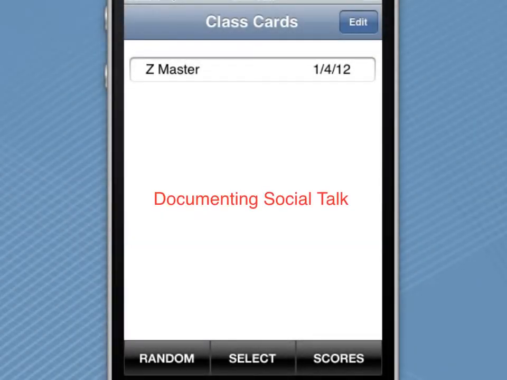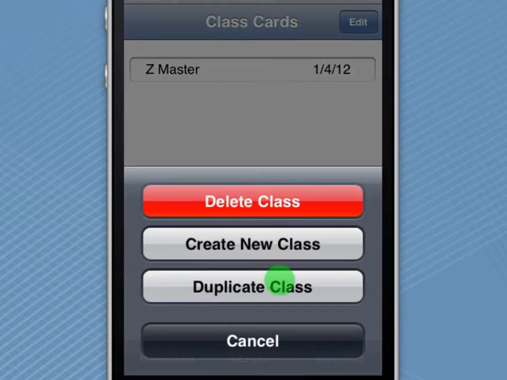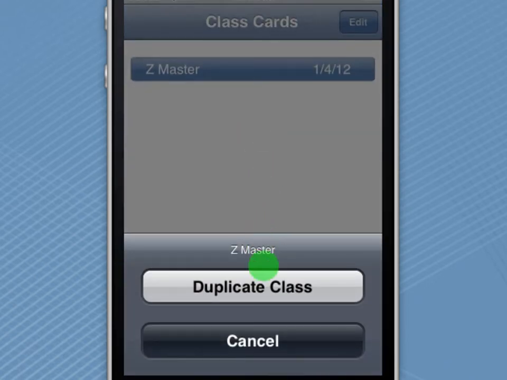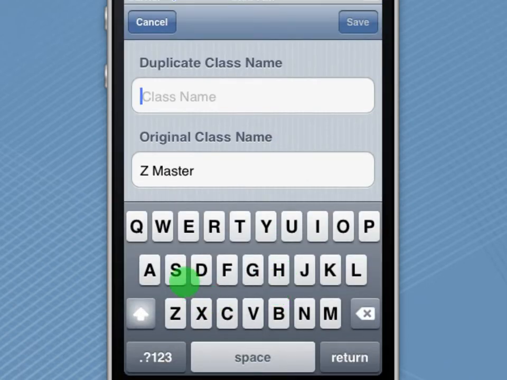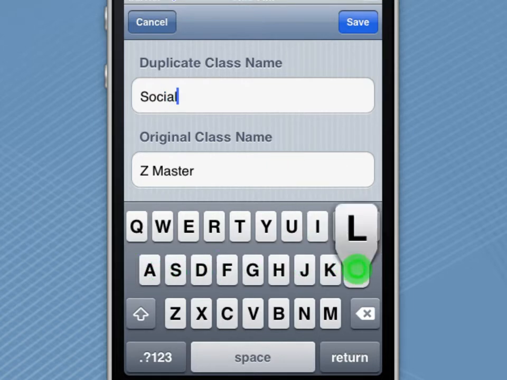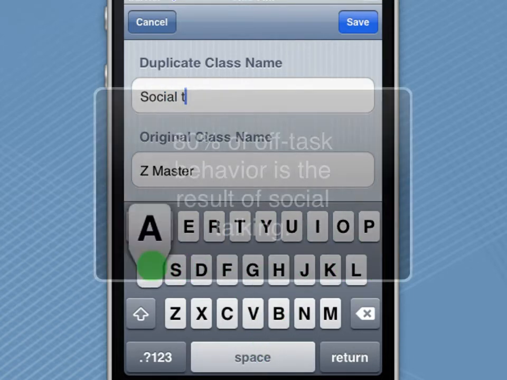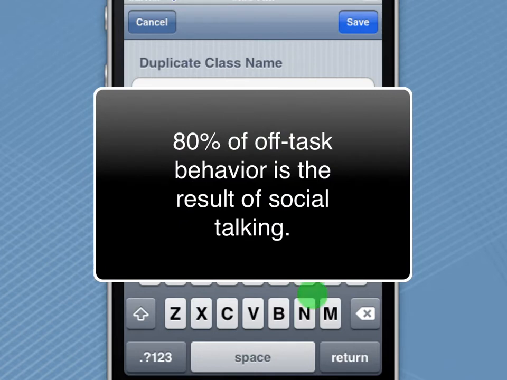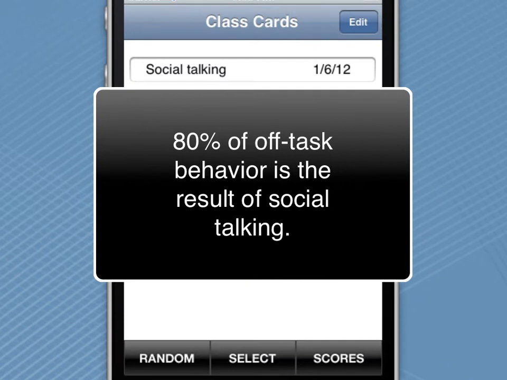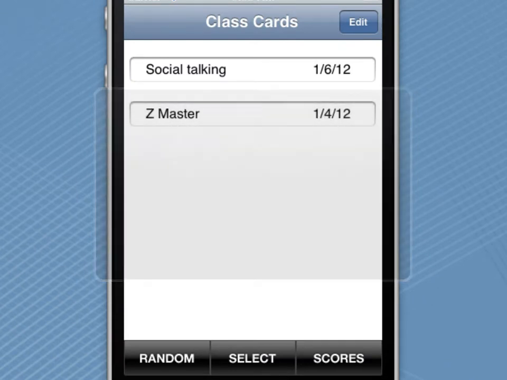How about using the app to keep track of inappropriate behavior? Duplicate your class. Call it Social Talking. And by the way, research indicates social talking represents 80% of off-task behavior. If not handled effectively, social talking can be a classroom killer. But now with the app, you can keep track of who's talking.